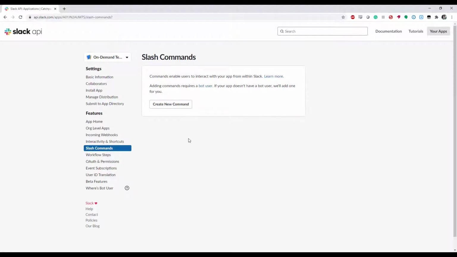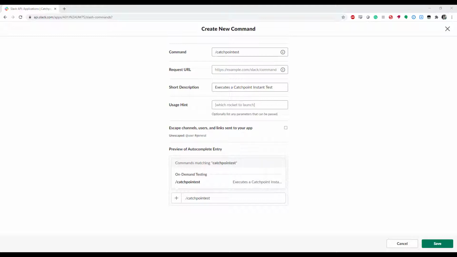This command is going to be the one that runs this specific Catchpoint test that we're going to define later in AWS Lambda. And we can see a few fields have already appeared here: command, request URL, short description, and usage hint. Let's go over the important bits. Command is just the name of the /command that you can use to execute a Catchpoint instant test. In this case, I've defined it as just /catchpoint test. Request URL is the server where my code resides, which in this case is the AWS Lambda function or my self-hosted code with Node.js. Usage hint lets you pass additional variables within the /command.